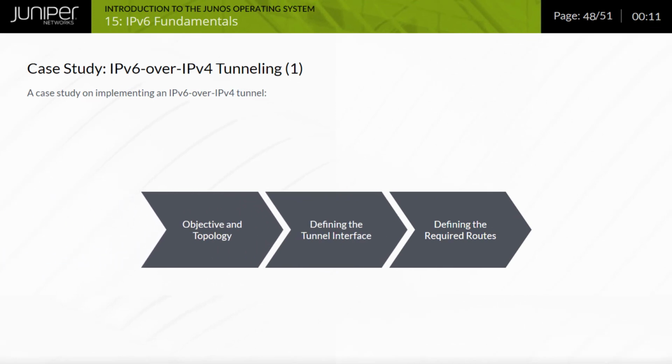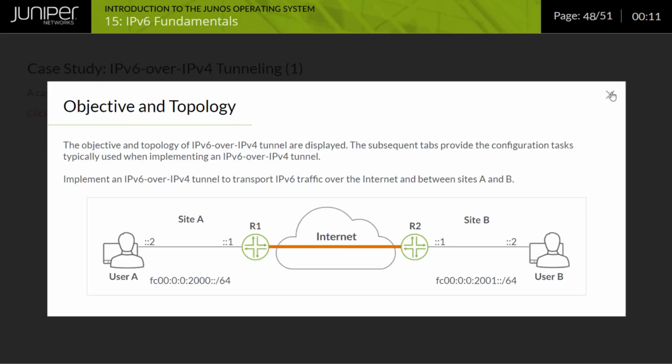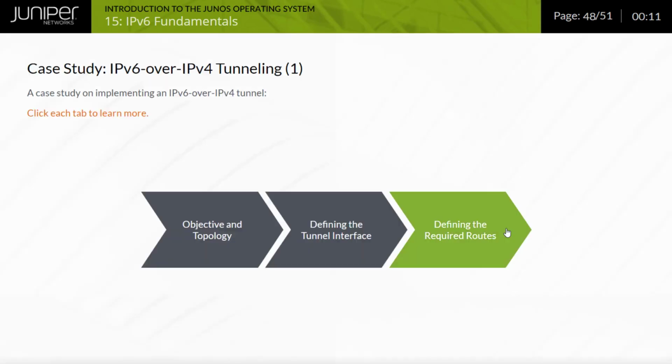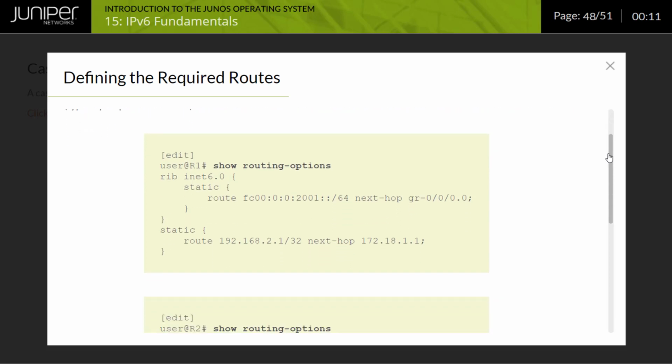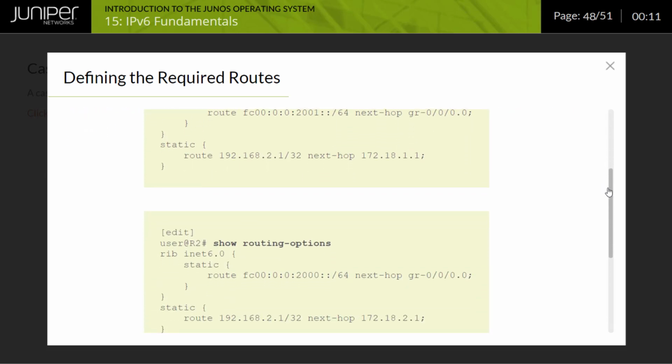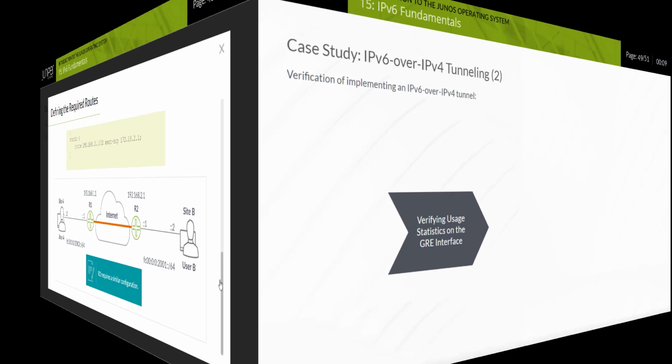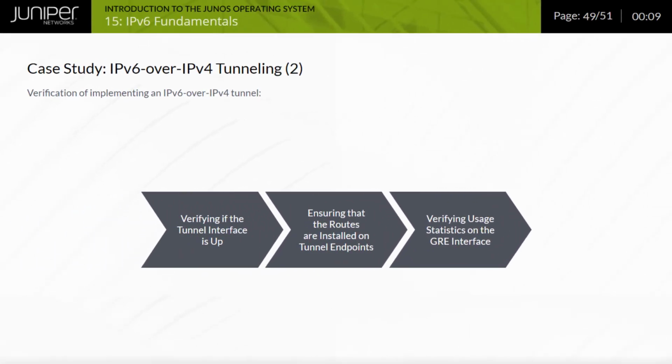Let us examine a case study. In this case study, you will learn how to implement an IPv6 over IPv4 tunnel. Click each tab to learn more. Let us examine some verification tasks for the preceding case study. Click each tab to verify the tunnel implementation and operation.